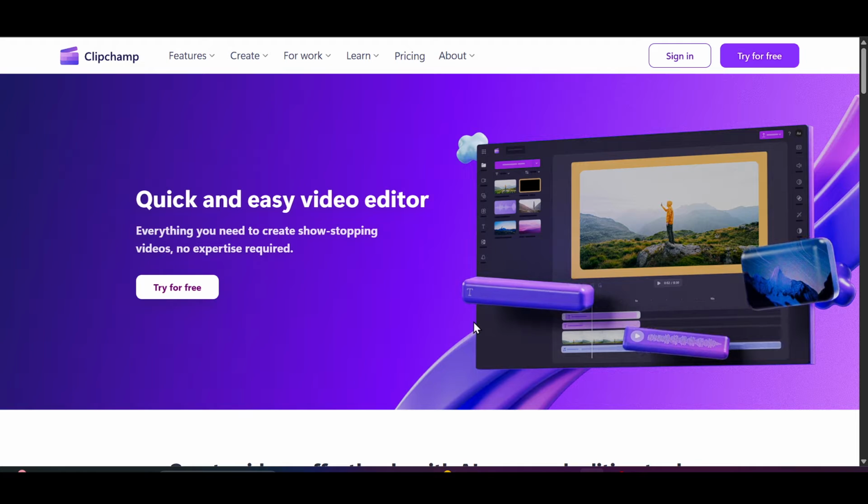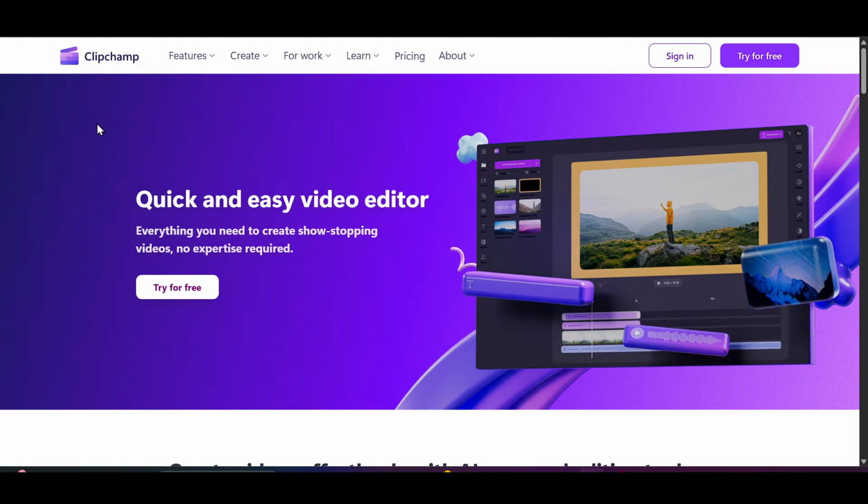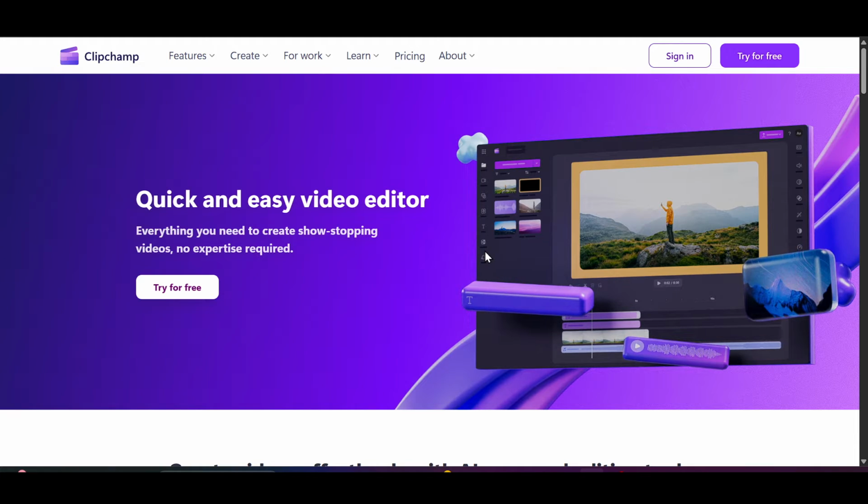type in Clipchamp. After typing Clipchamp, you will see the first official website of Clipchamp with this icon. Simply click on that website as that is the official website of Clipchamp. So now from here, this is the landing page of Clipchamp.